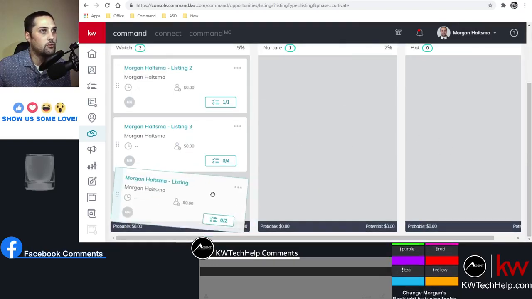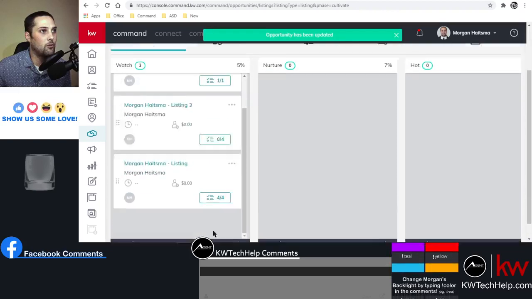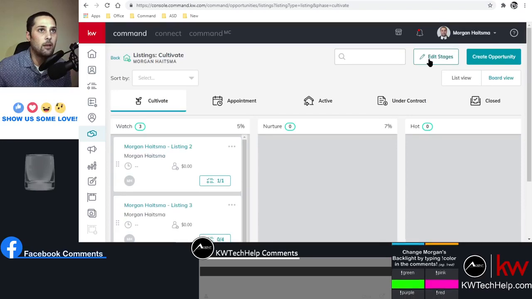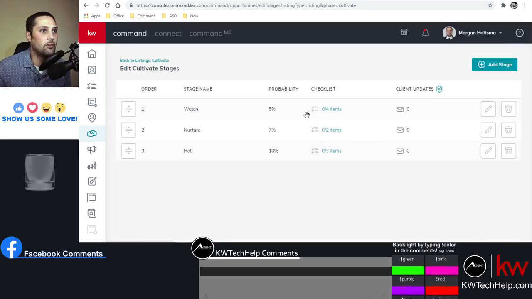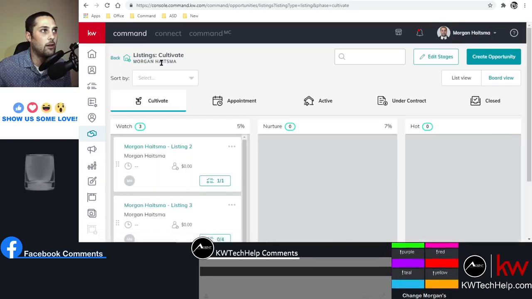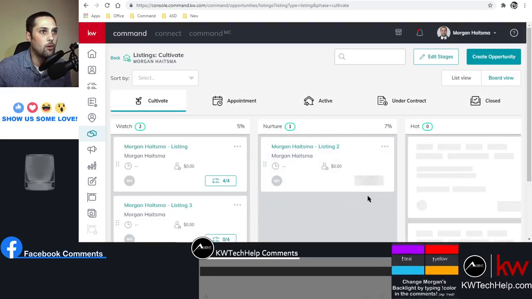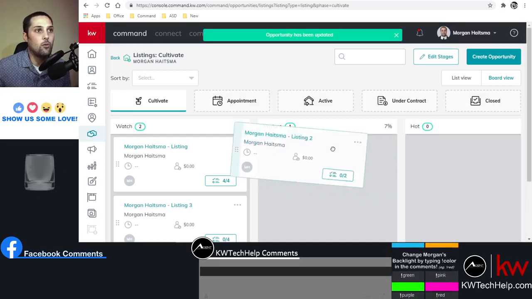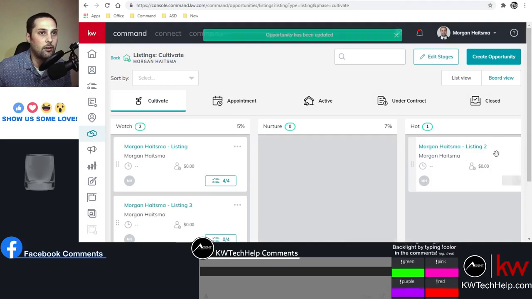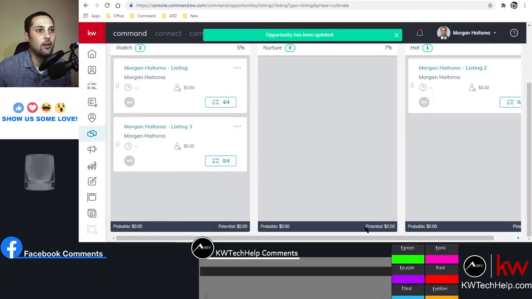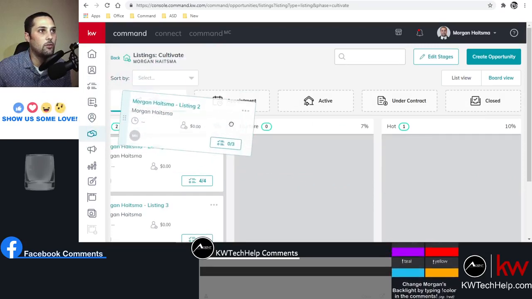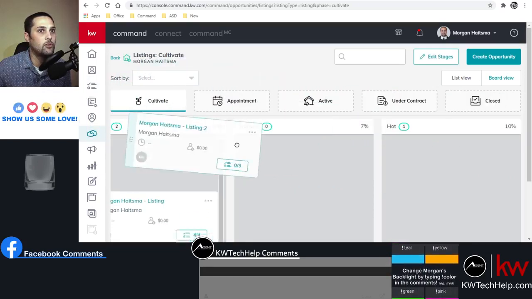I'm going to go ahead and drag this opportunity right here. So these are our 3 opportunities, 1, 2, and 3. I'm going to hit edit stages right here. You'll see that we have these right here. So everything is perfectly fine. Move this over. It reflects the rest of these categories. So when we're done with this hot section right here, we can drag it up to appointment, active, under contract, or closed.